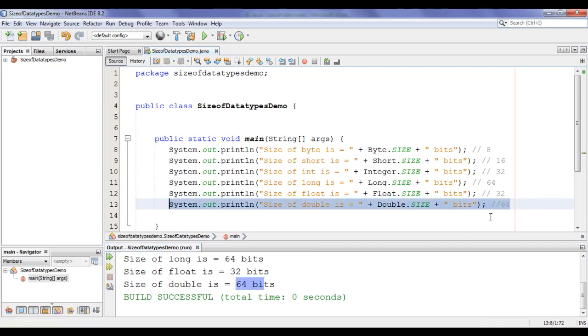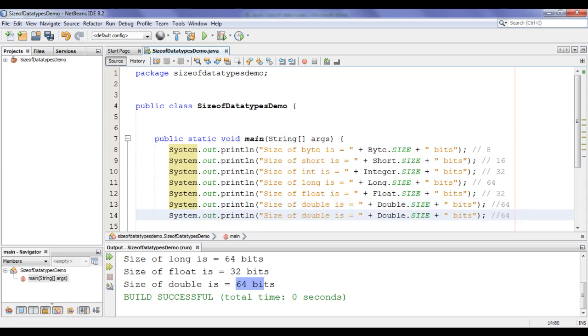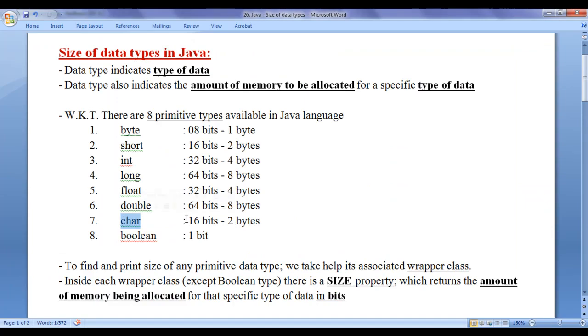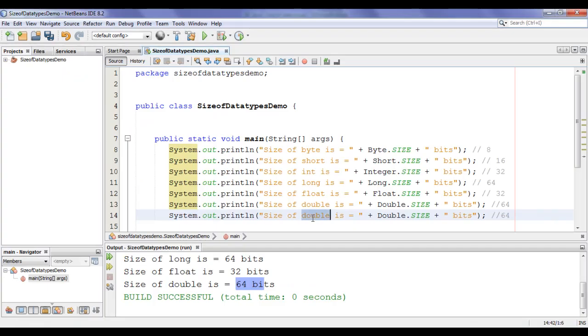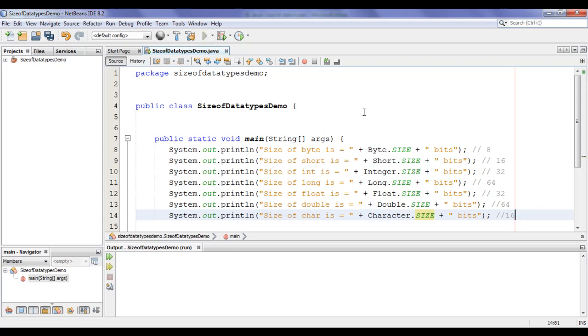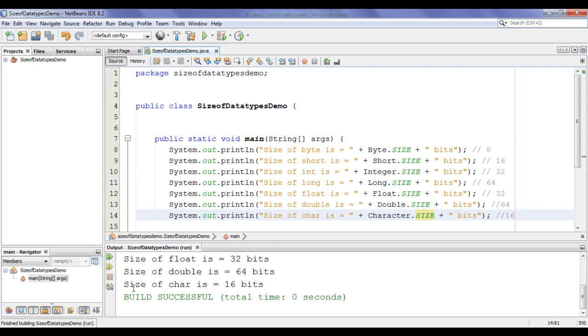I am going to copy this line of code and paste down. Next we have char, which is of 16 bits. I say here size of char. Here we use the associated wrapper class called Character. There is no char wrapper class, there is a Character wrapper class. Inside that we have the size property, it returns 16. I say run project. You can see that it has displayed size of char is 16 bits.